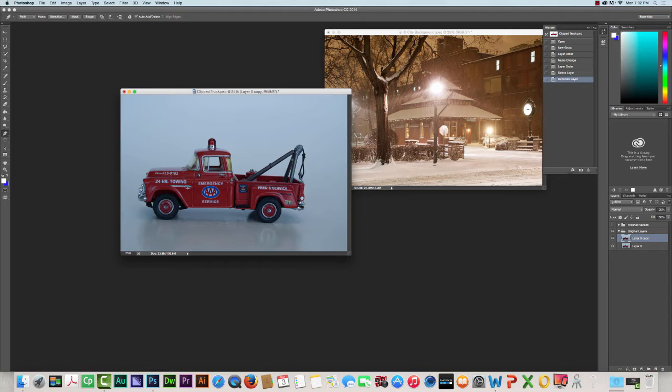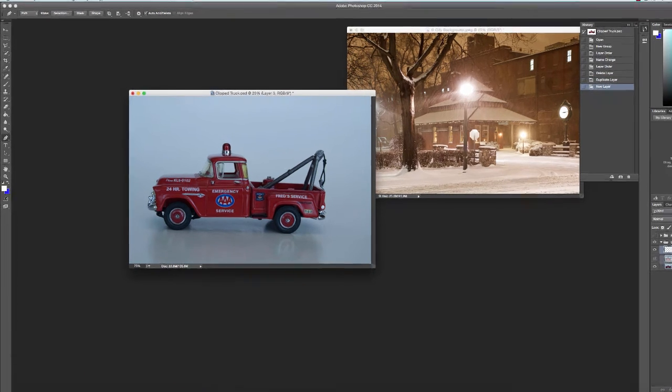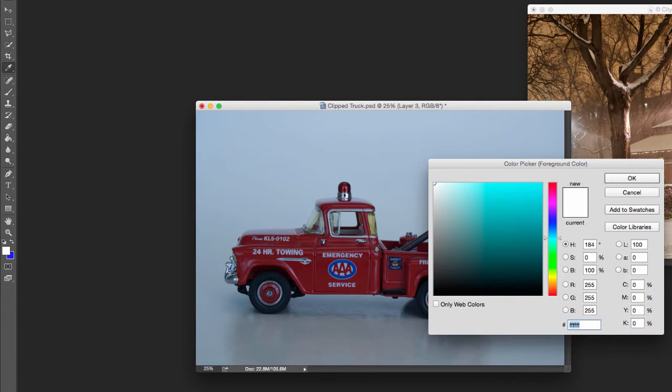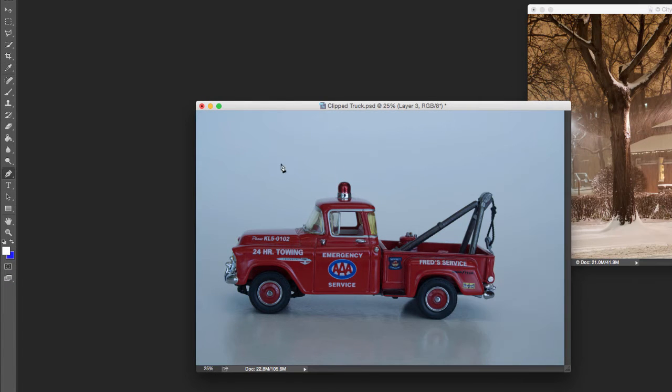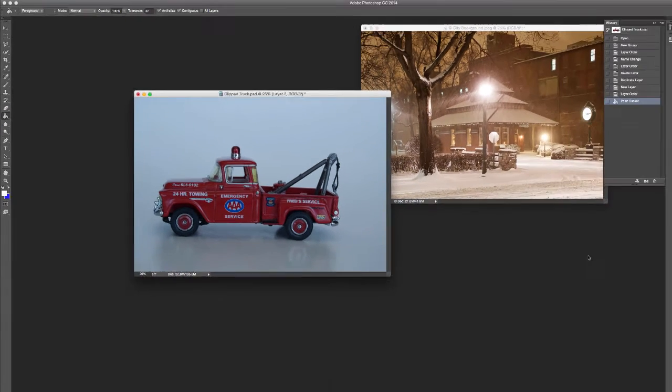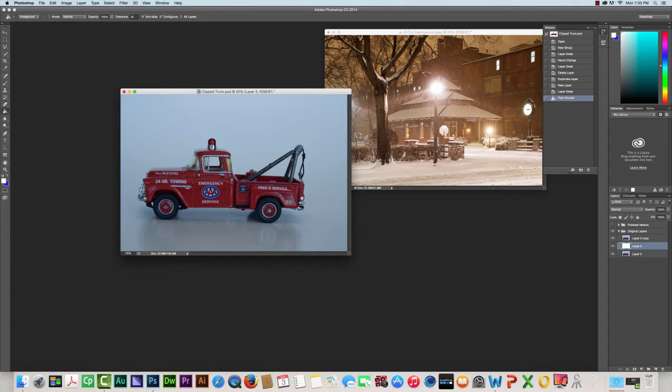Now let's add a layer in between and fill it with white using the Paint Bucket tool. So we'll select our white, and the Paint Bucket tool is over here in the Tools panel. And all we have to do is click anywhere inside the image. I do this because as I remove parts of the background, the white layer will help me see my progress and identify any imperfections. Now that we have our layers set up, let's start clipping.